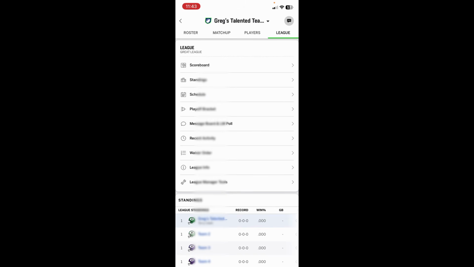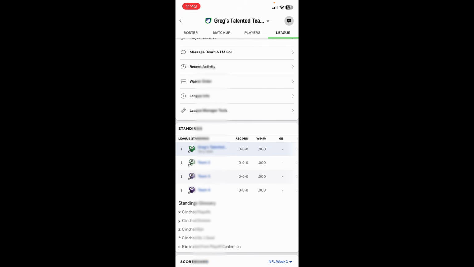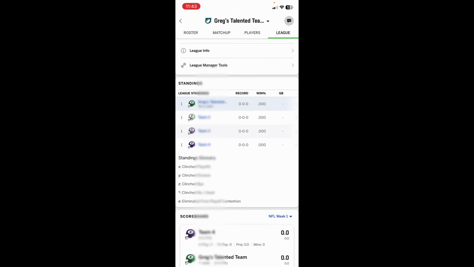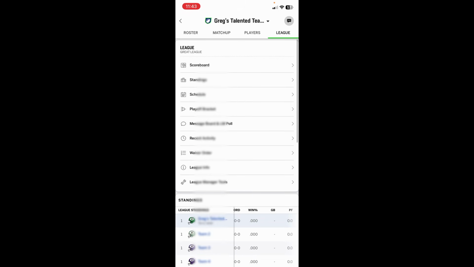Then once you tap on league, you can see your league scoreboard, standing, schedule, etc. All the details that will help you as a team manager to manage your team. And of course, you can see the league standings right here. It's currently all zeros because the league hasn't started. Again, you'll need to have your draft happen before anything occurs.